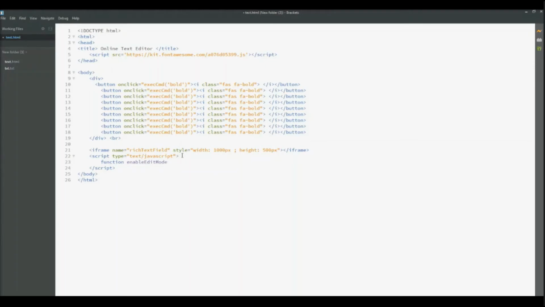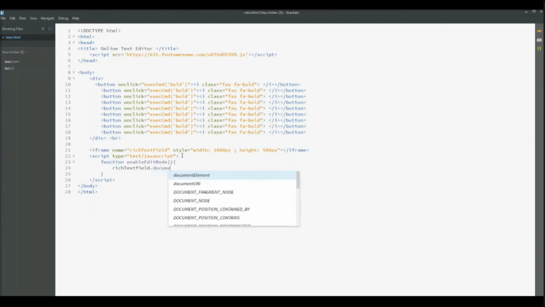I'm creating an enableEditMode function, which is going to let us give input in the frame, that inline frame which we are going to use as an editor. So richTextField is actually a name I have given. You can give any name. If you give a name like document in iframe, you have to use the same here. The document.designMode is going to enable that editing ability for the frame.